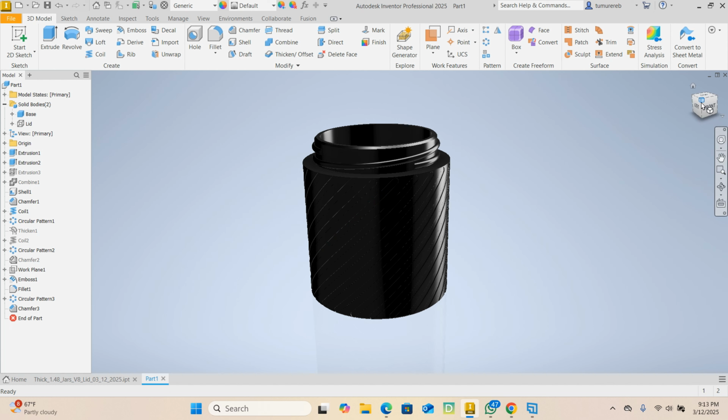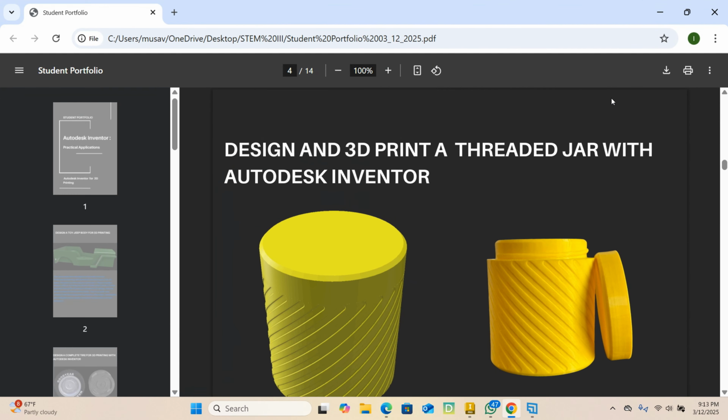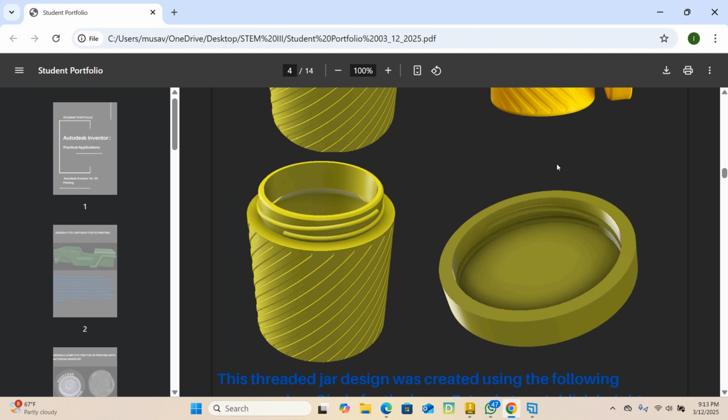The last thing you have to remember to do is make sure you are updating your portfolio. Make sure you add it into your portfolio. Okay.